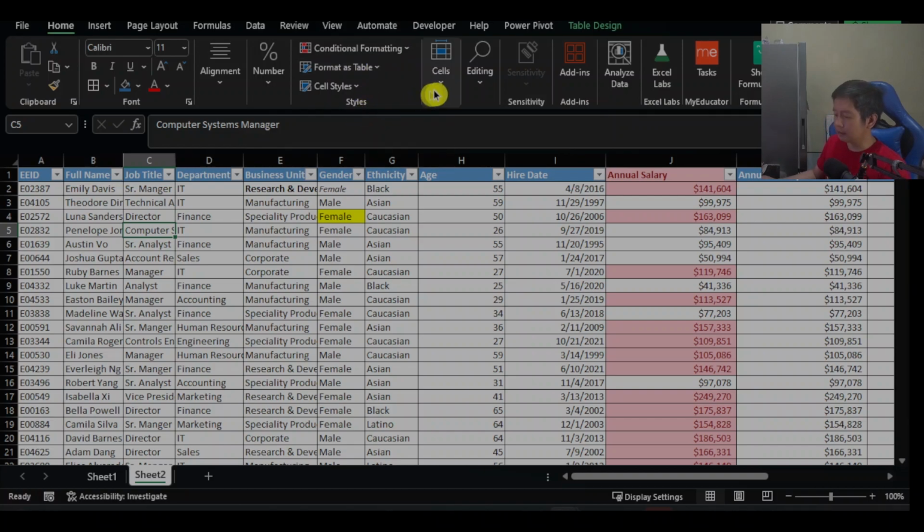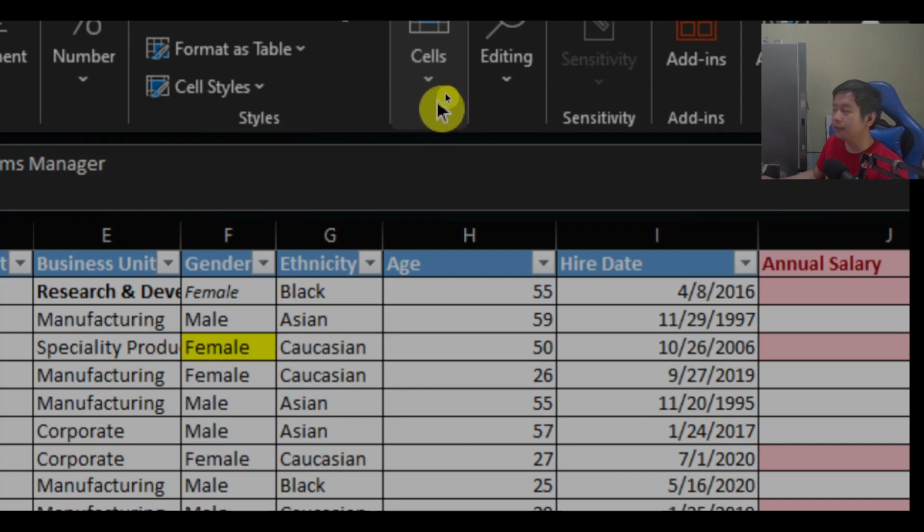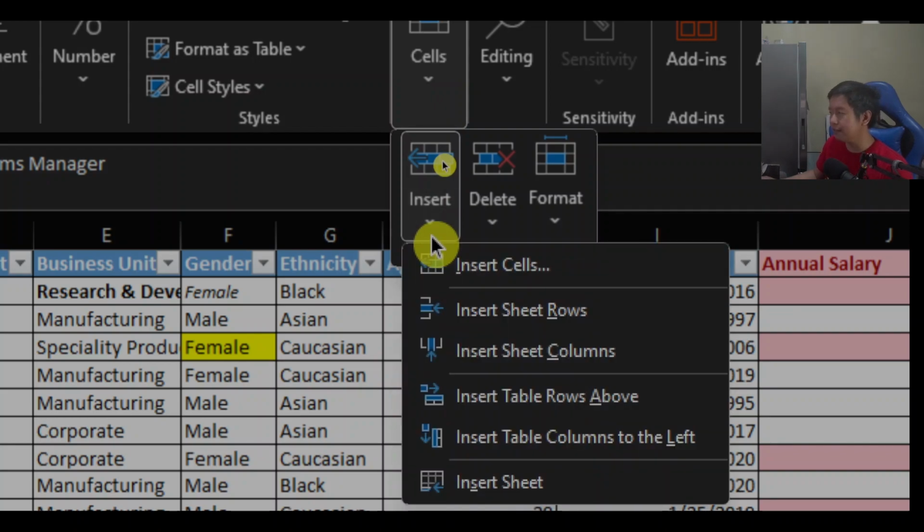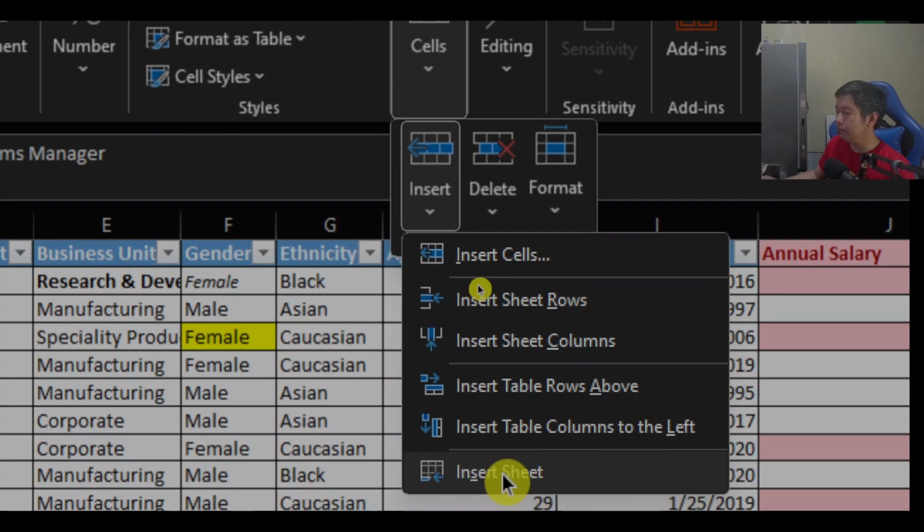Now let's go to the next section, which says Cells right here. Okay, in the Cells section you are given the ability to insert cells, insert sheet rows, insert sheet columns, or insert table rows above the selection, or insert table columns to the left, or in fact you can even insert a sheet as well. Okay, so that's what this section is all about.